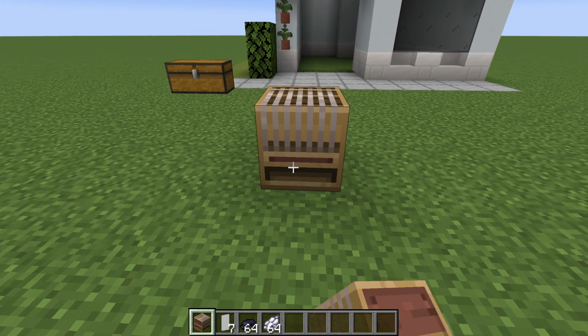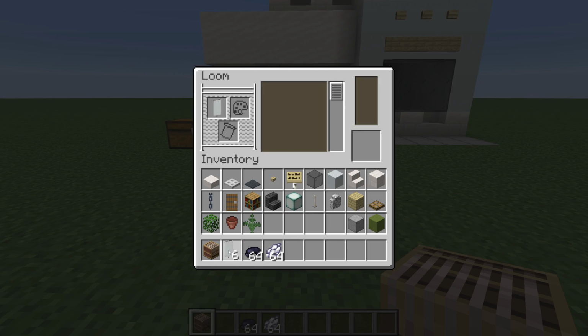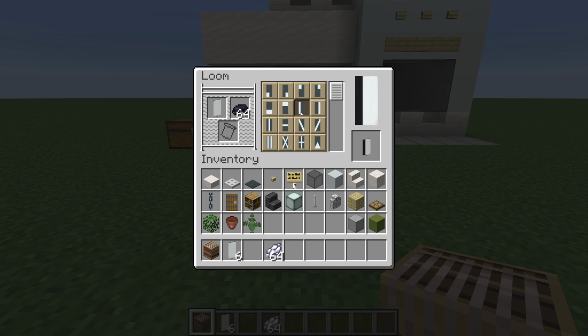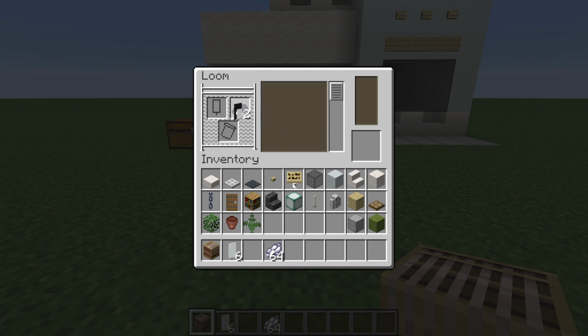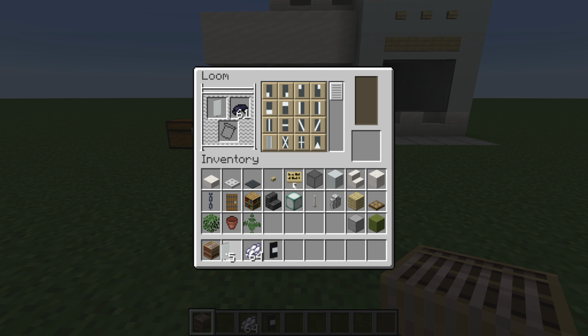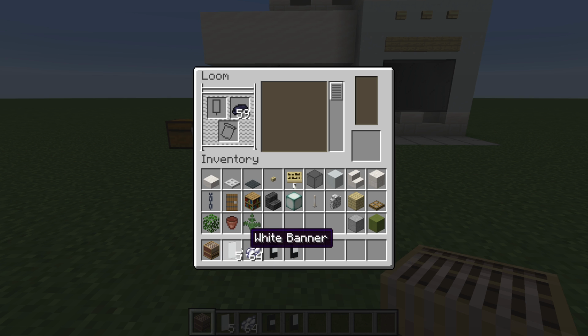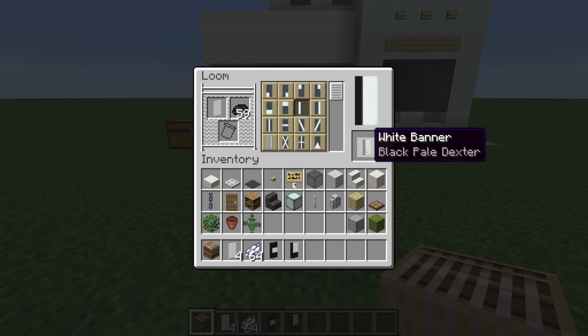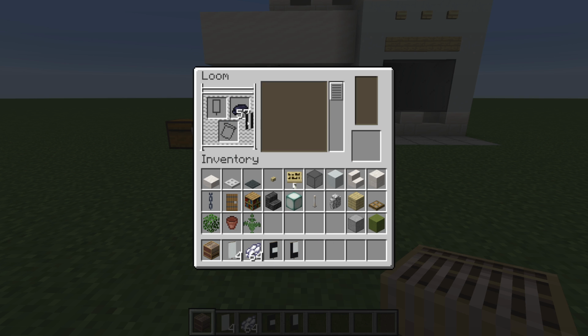The sign. Throw down a loom, open it up, and place a white banner in there with some black dye. The first letter we have to make is C. It's literally just going to say clothes. So a vertical row of black on the left, horizontal on the top, and a horizontal across the bottom. That will be C. Next is L. That's a vertical row of black on the left, horizontal across the bottom. L. Next is O, vertical row of black on the left, the right, horizontal on the top and horizontal on the bottom.